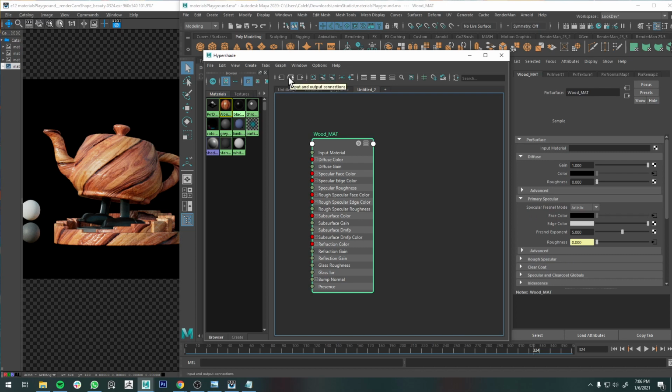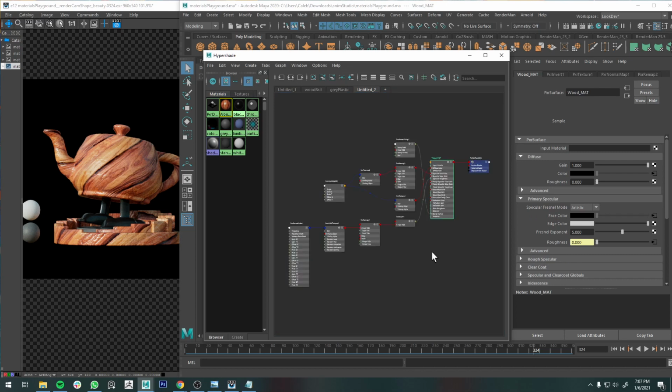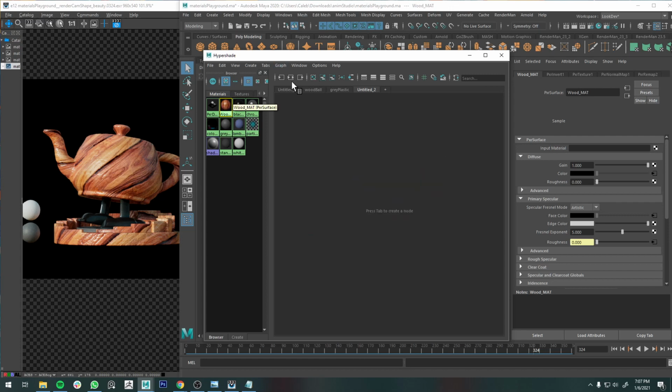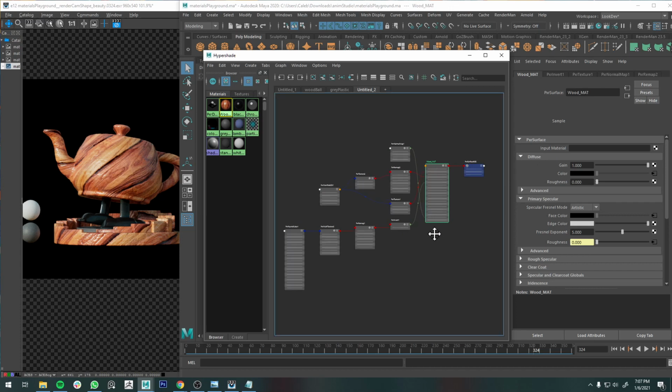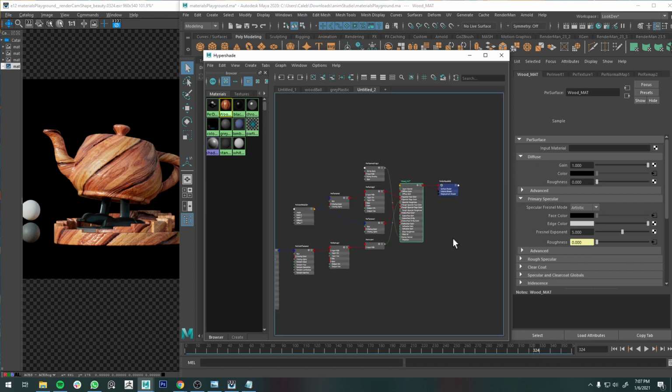Or I can press this button right here, inputs and outputs, and it's going to show me everything. Everything that's connected to the node I have selected and everything that my node is pushing into or feeding into. I usually just do that. I can also just select the material and just click the input output button. It'll automatically add it and show all the inputs and outputs. So a lot faster.